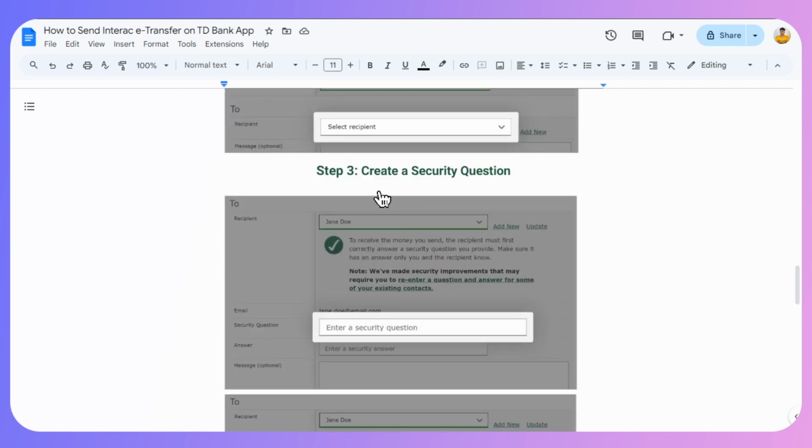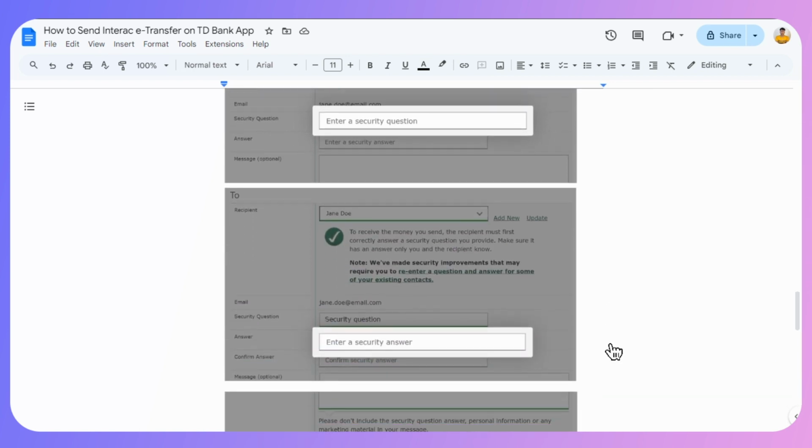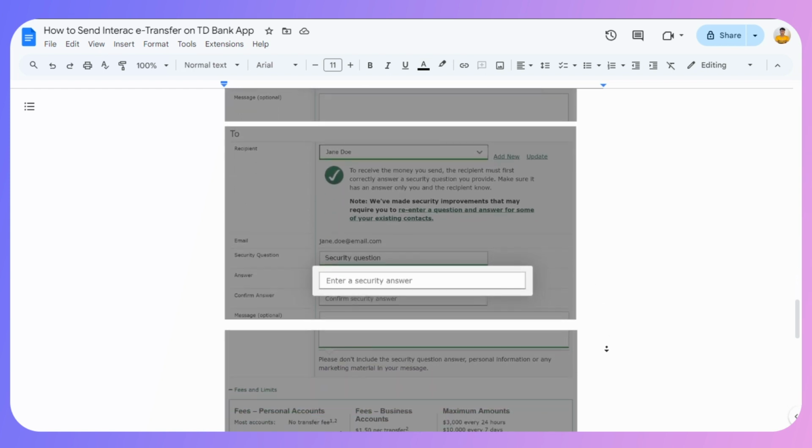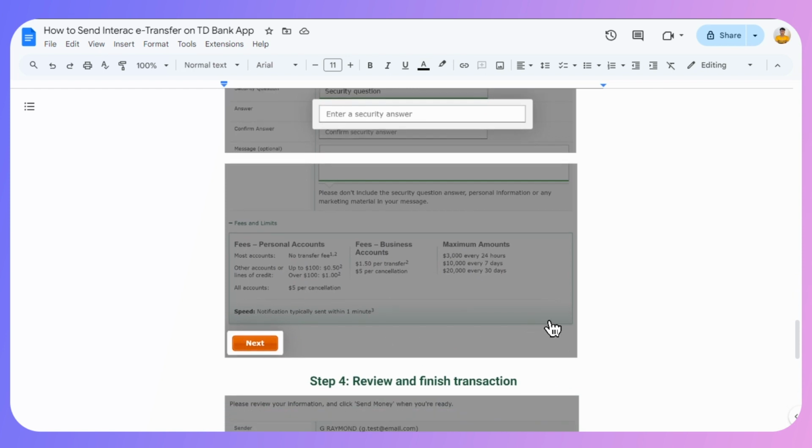Third step is you need to create a security question. You need to enter a security question as well as a security answer. This is a security measure, so make sure to do so. Otherwise, click on the next button.